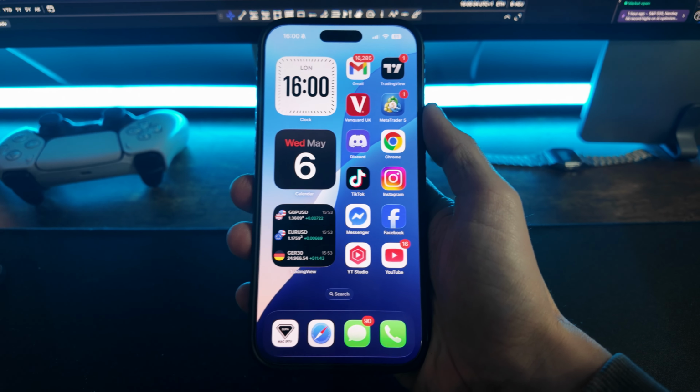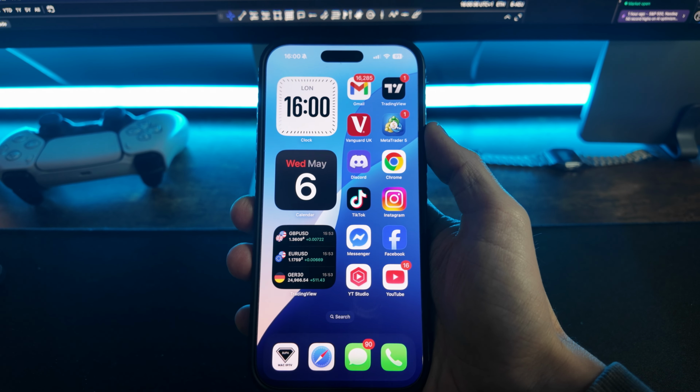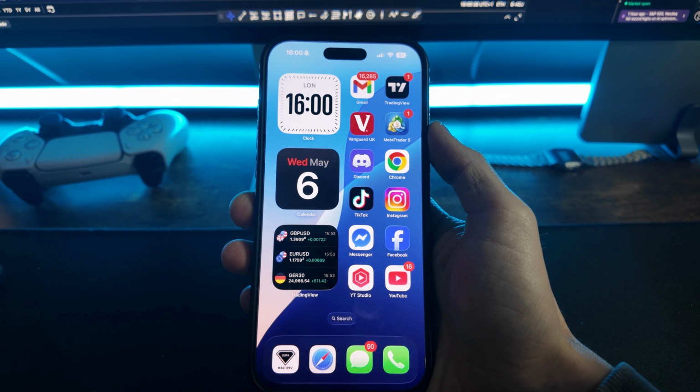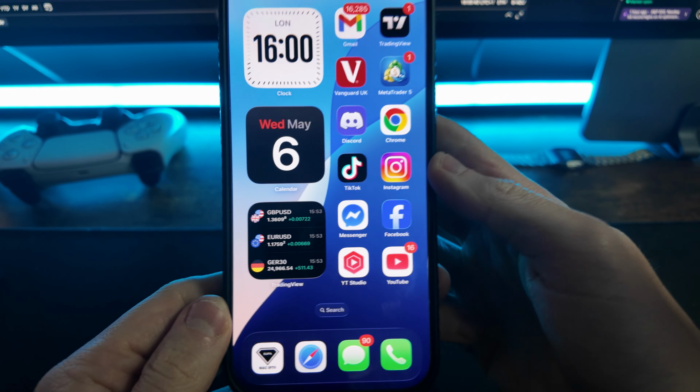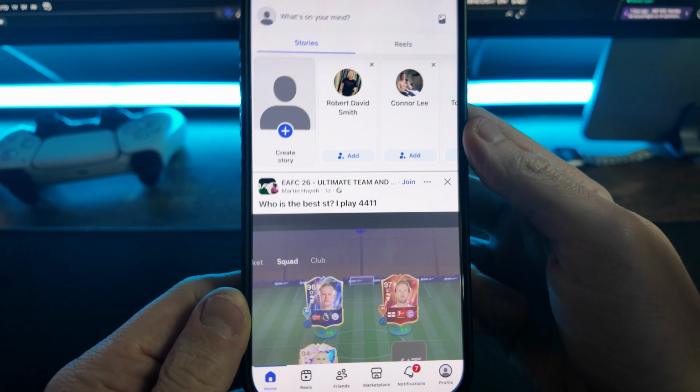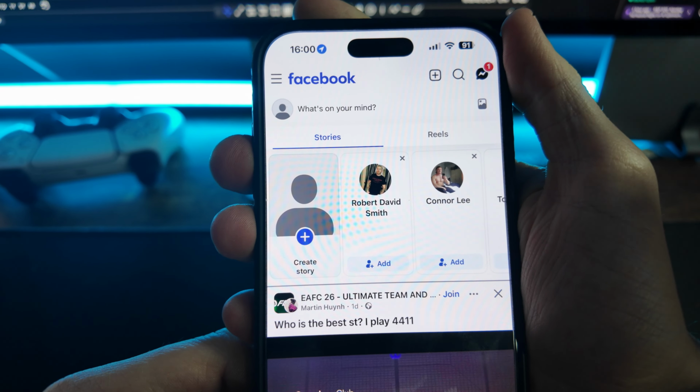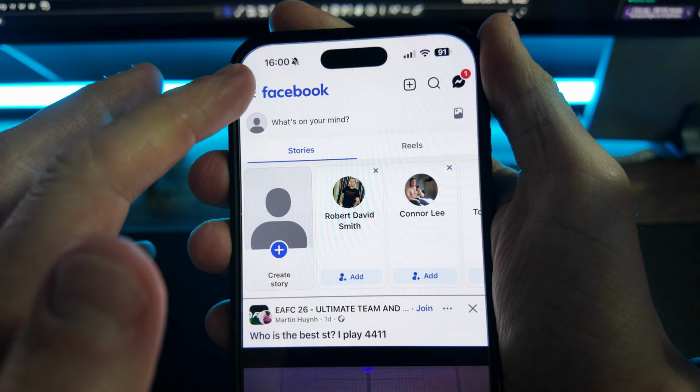So in this video, I will show you step by step how you can monetize your Facebook profile. So the first thing we need to do is head over to Facebook. And then once we open up Facebook here, go to the top left hand corner, click on the three lines.